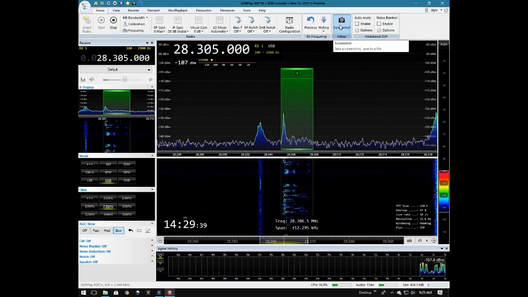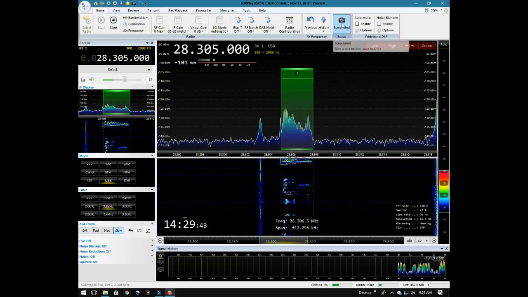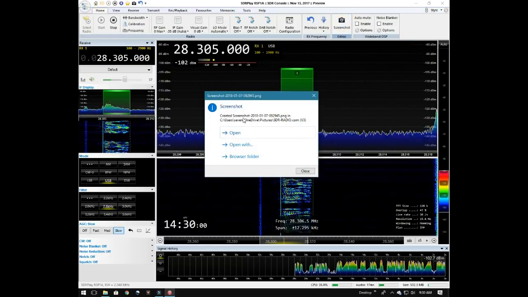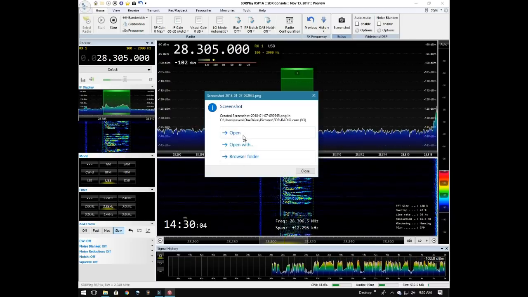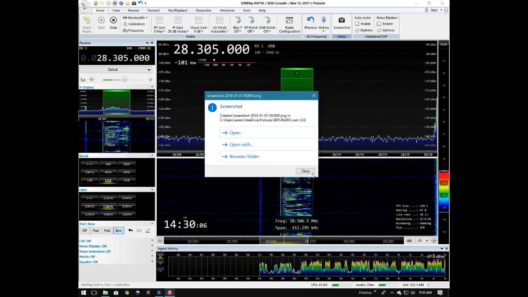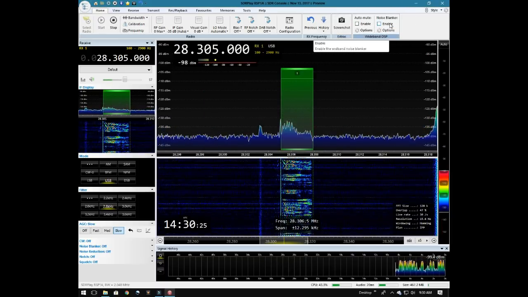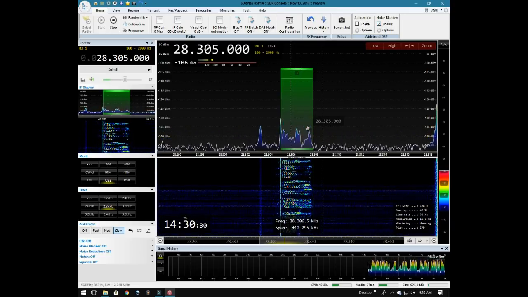Up here, this button allows us to take a screenshot of what we have here currently. So if you want to do that, you just click on the button. So you can see the screenshot gets saved in this folder here automatically, and then you can open it up with one of these options here. Over here, we have some options for auto mute and noise blanker. I'm going to turn my noise blanker on, actually. We're getting a little bit of noise in the background there.